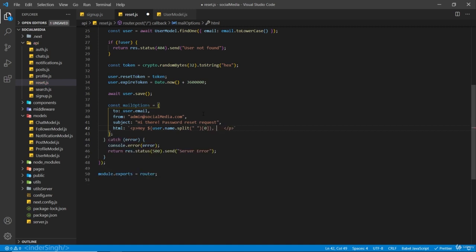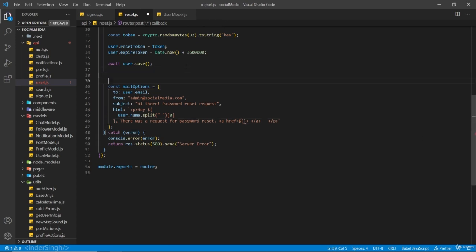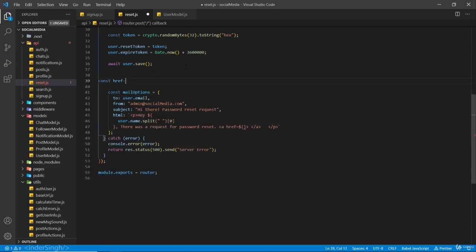So after this, there was a request for password reset. And after this, we're going to have an anchor tag, href for this anchor tag. Now for inside this href, I'm going to create a variable here, const href. And inside this, inside template strings, base URL, we will import that in just a second, /reset. And we are going to add the token here.